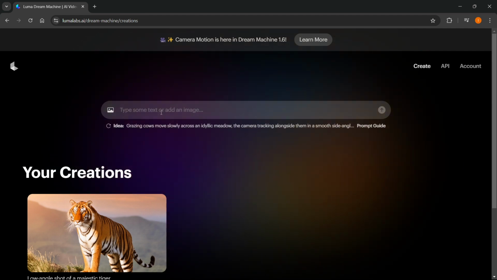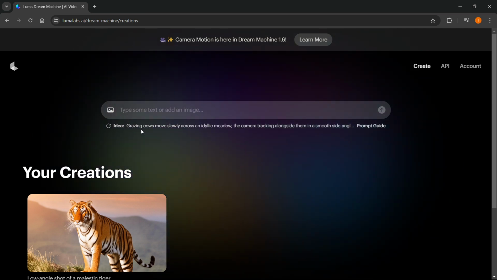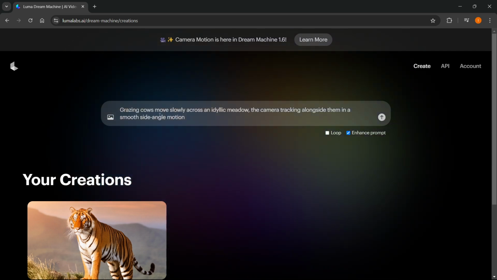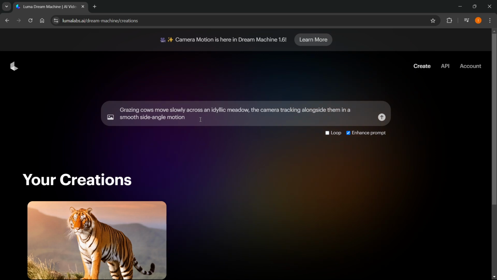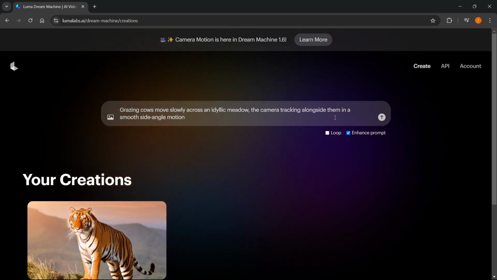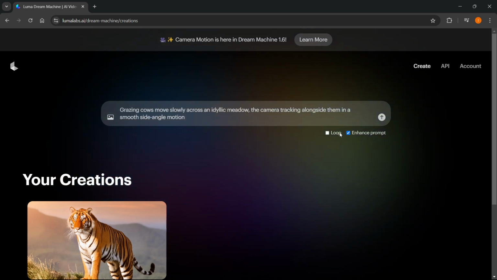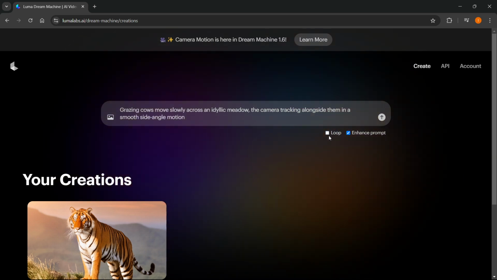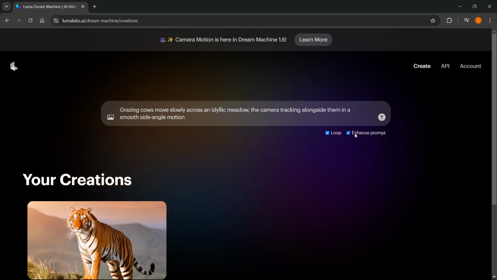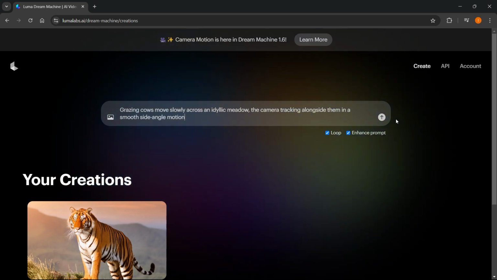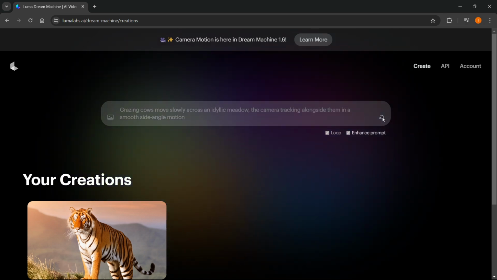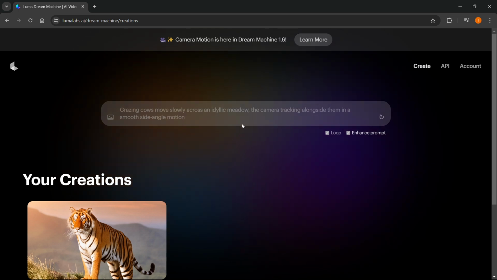Now, let's say I'm gonna do this one. It just gave me an idea over here. I'm gonna click on this idea and it automatically put that up there. It says grazing cows move slowly across an idyllic meadow, etc. Okay, so in here you want to click enhance prompt or loop. So if you want your video to loop, you can click loop, and then you can also enhance prompt by clicking over here. Now once you're done, you want to press this button over here, the up arrow, and this will start the generation process of what you've written in here.